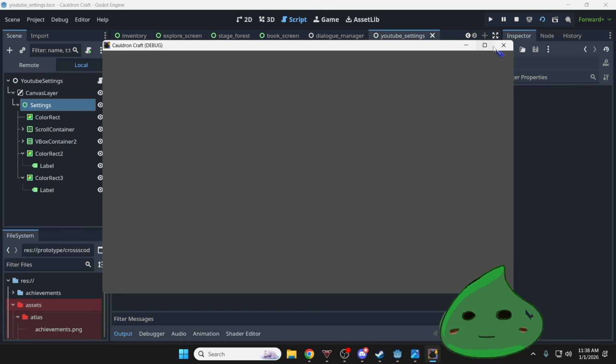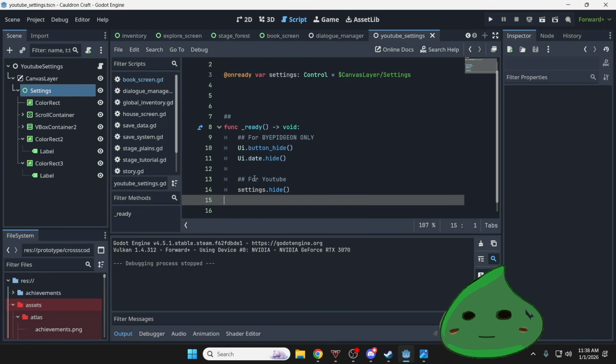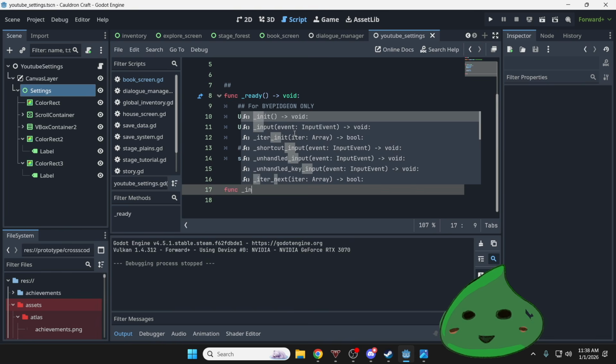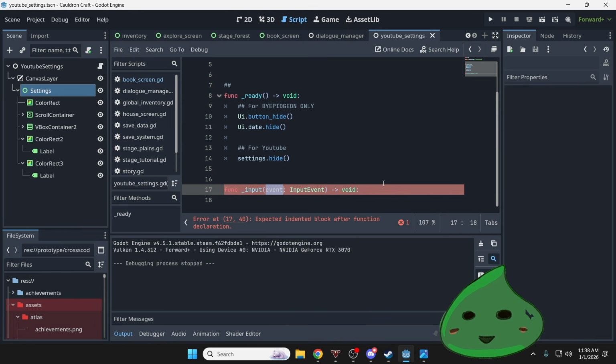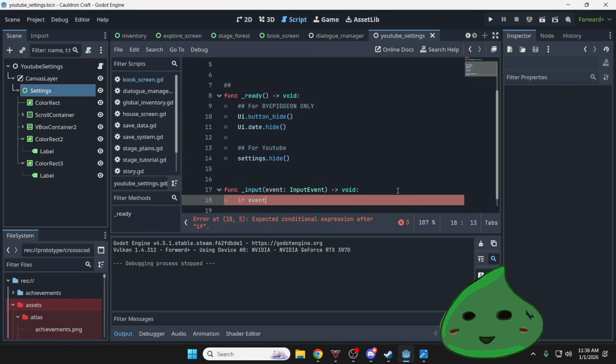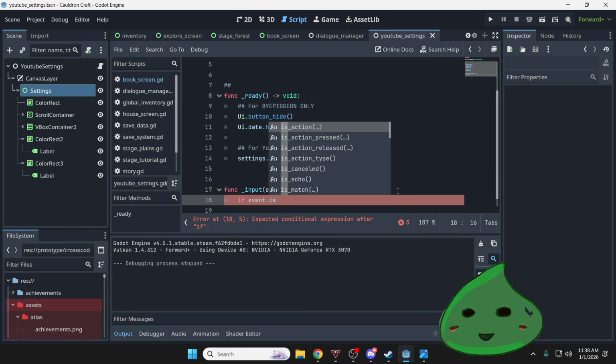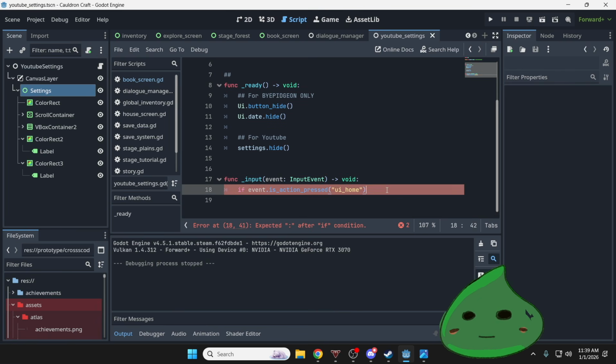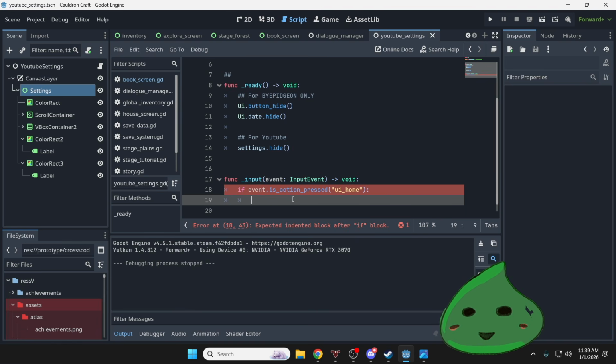We have a blank scene. And now what we want to do is listen to an input so that when we press a button, it's gonna bring up our settings. So for that, we're gonna use function input, and it's going to receive an input event. So if event is action pressed, and then I'm gonna do UI home. Home. Okay. Sweet. You guys use whatever button you want to use. You can use escape. I already have escape bound in my game, so I can't use that one.